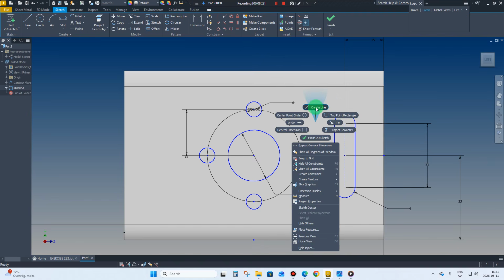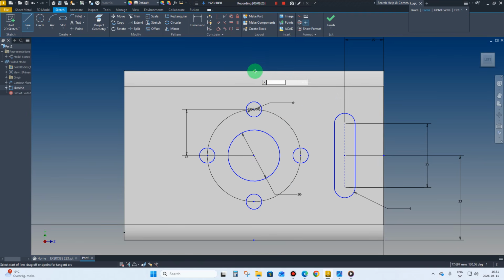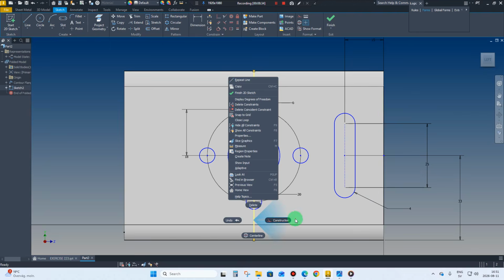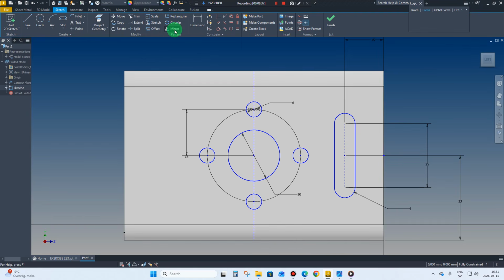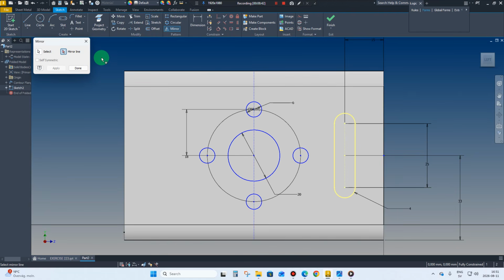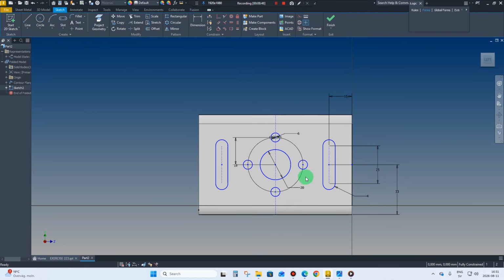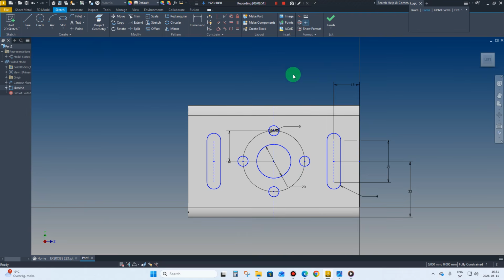So let me draw a construction line like this. Select this line and convert to construction line. Now select mirror command and select this slot, mirror line, this one, apply, done. Perfect. 70. Perfect. It's okay. Now finish sketch.